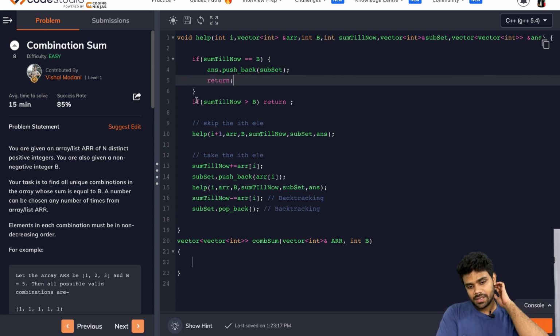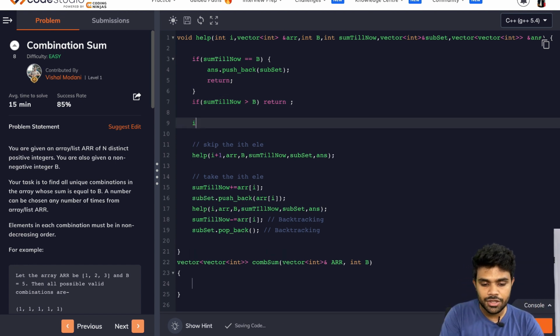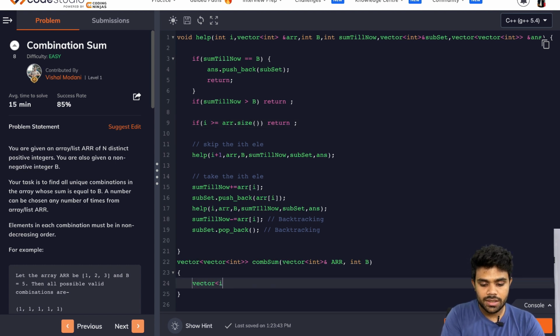And here, if we are exceeding the limit b, we will simply return. One base condition was if i is greater than or equal to arr dot size, then also return from here. All right, let us now try to test it.